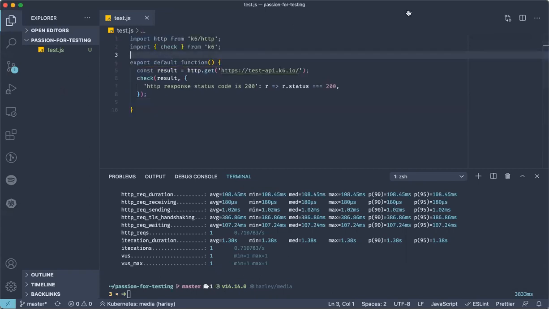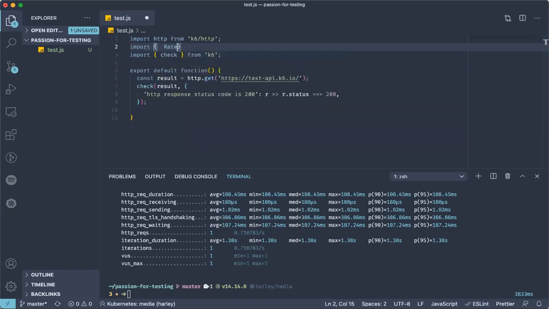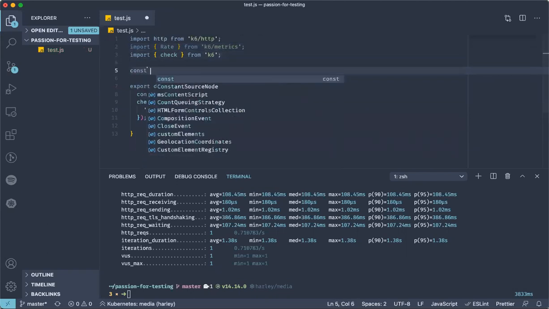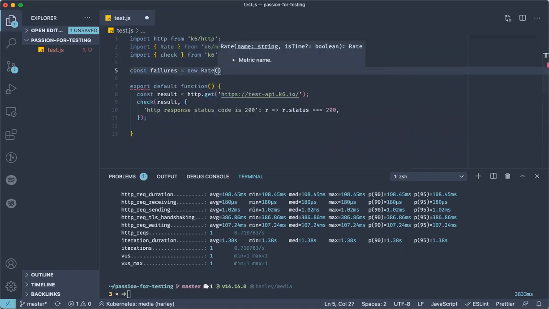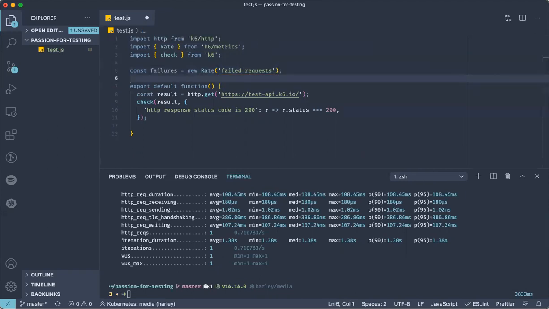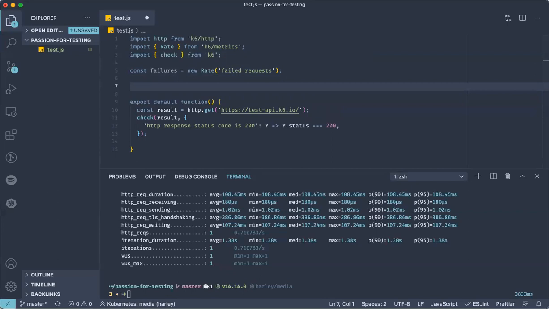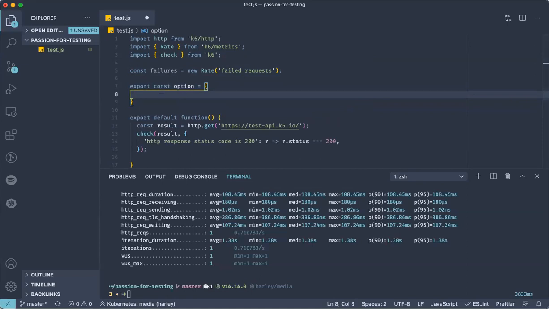So we'll start by importing a metric object, which is also built into K6. In this case, we want a rate. We'll then create a rate object out of that, and let's name it failed requests. We'll then also export a variable called options, where we can set some options for the test run, or for K6 to take in during runtime. And in this case, we'll add two thresholds.